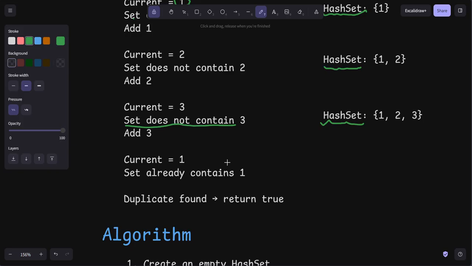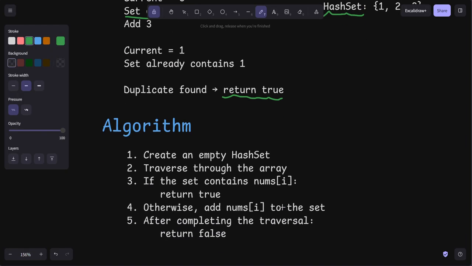So now what should we do? Should we add it into our set or what do we do? The answer is no, because a hash set contains only unique elements and we are not supposed to add 1 into our set. This means that we have found the duplicate element and it's time to return true.